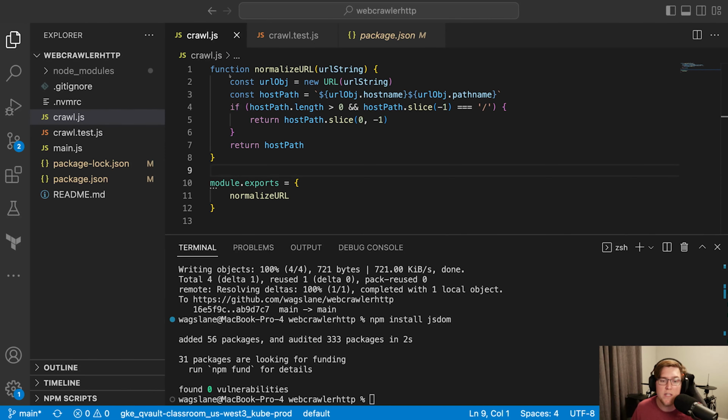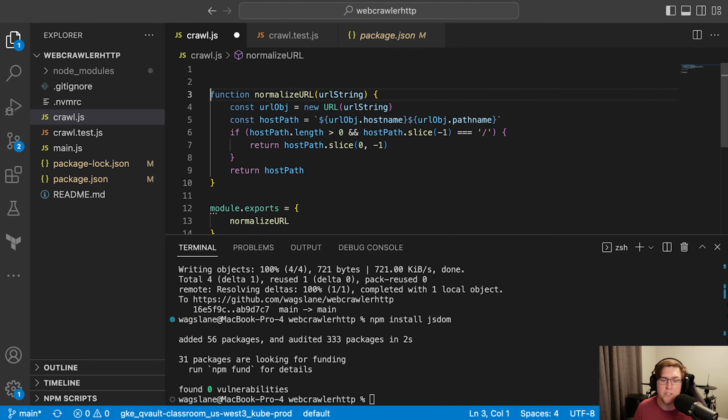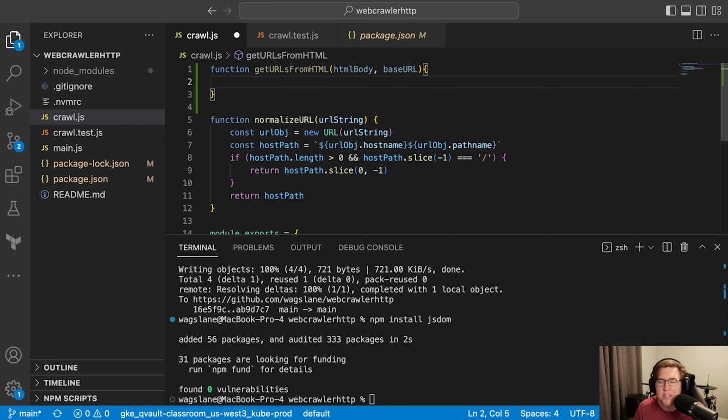So let's stub out the get URLs from HTML function. We'll just add it right here above normalize URL. So get URLs from HTML. I'm going to take two inputs. The first will be an HTML body. It's just a string representing some HTML. And the second input will be the base URL. Again, another string. The base URL represents the URL of the website that we are crawling.